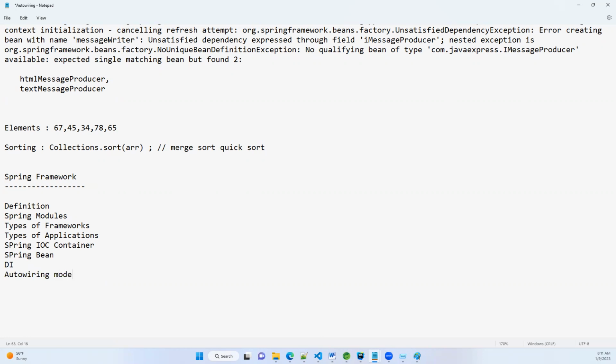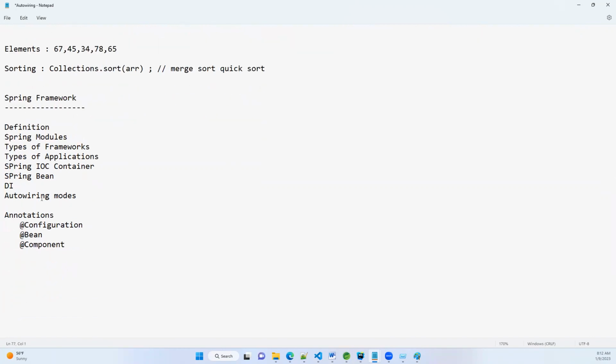Inside dependency injection, we discussed the autowiring modes here. Apart from that, the annotations we used. What are the annotations we discussed as part of this? @Configuration, @Bean, @Component, and let me write what annotations you learned till now: @Autowired and @Qualifier. These are the things we discussed till now in these four sessions. These are the minimum Spring basics to start with our Spring Boot application.